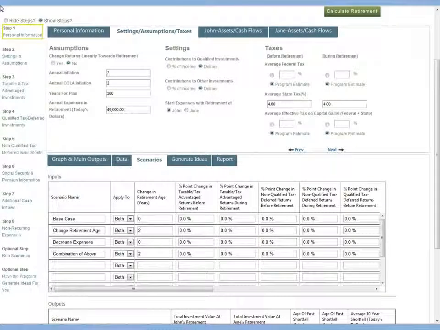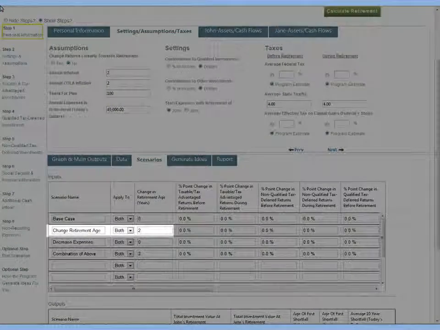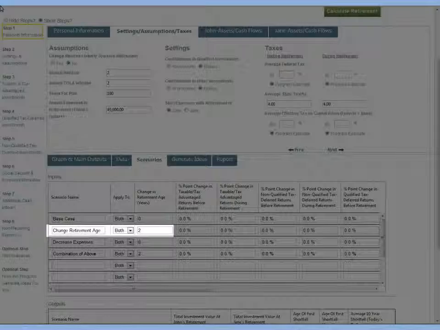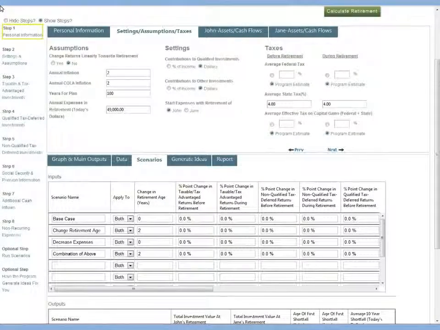I have already entered 4 scenarios that will help us figure out how this couple can extend their funds until John is 140 years old or even later. I have increased the retirement age of both John and Jane by 2 years, as shown here. Note that I can apply each scenario to only one person at a time or both John and Jane at the same time. The scenarios I've entered are the base case, changing the retirement age by 2 years, reducing expenses by 5%, and a combination of the above.